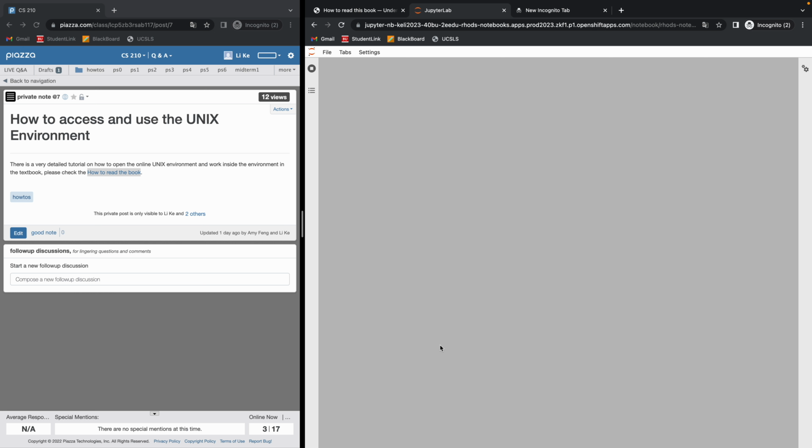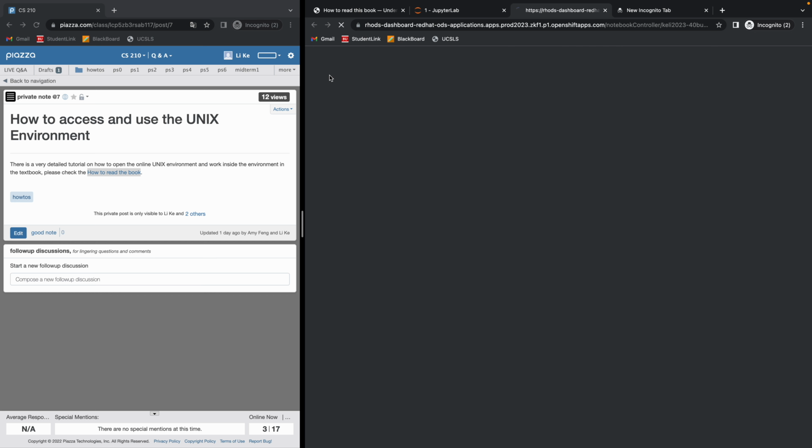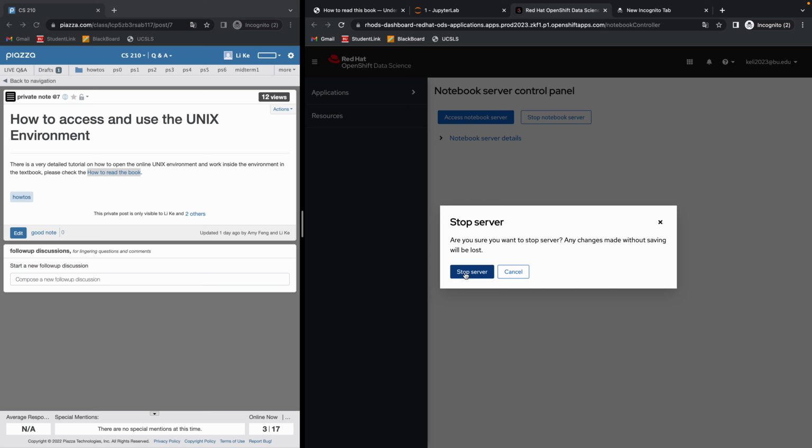Now you've successfully connected to the server. Then click File, New, and Terminal, and that's your first time in your environment. And we can run some commands to test it out and play around with it. Now when you finish working, make sure to stop the server properly. To do this, go to File, Hub Control Panel, and then click Stop My Server, and click Stop Server.